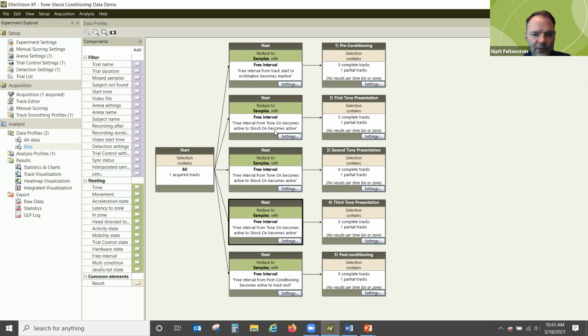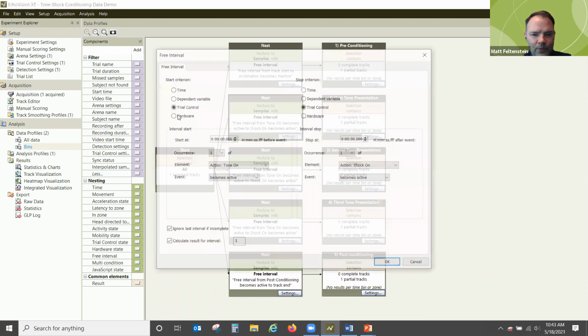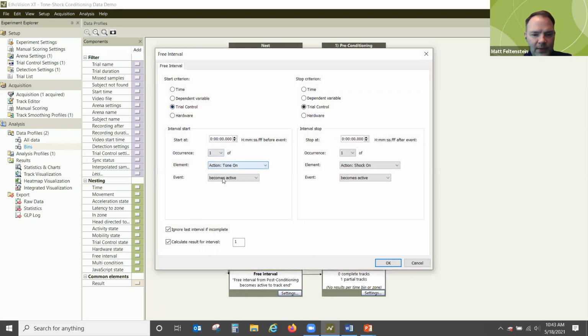But I can also add 3 more, which would be from when the tone turns on until when the shock comes on. So essentially, I'm pulling out the 28 seconds. Remember, the tone was on and then the shock came on for 2 seconds and then turns off. So while the tone's on for 30 seconds total, I don't want to include the time that the animal's getting shocked because, of course, the animal's going to be moving around the cage like crazy, and we want to look for immobility during the tone presentation.